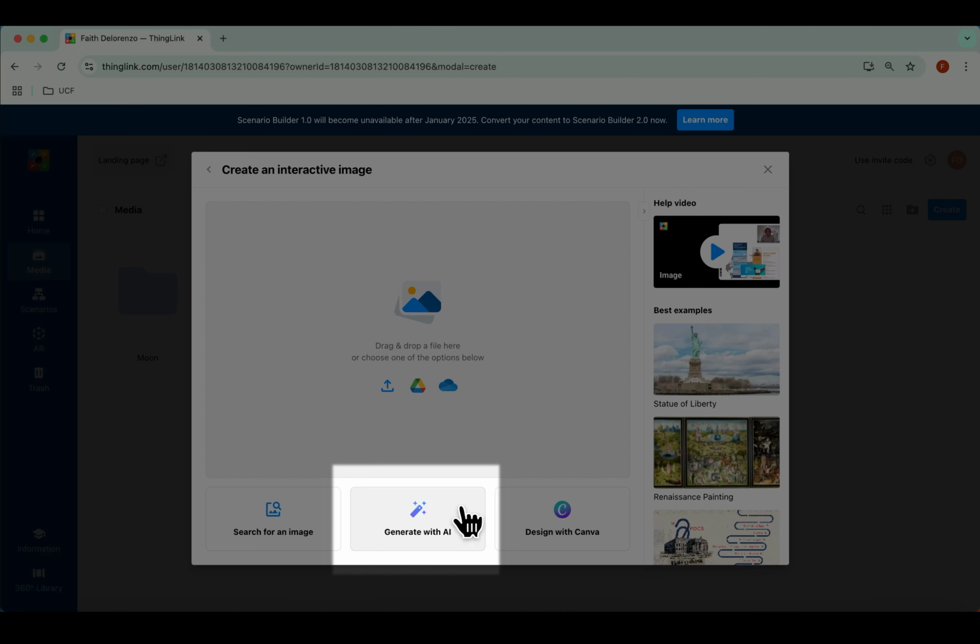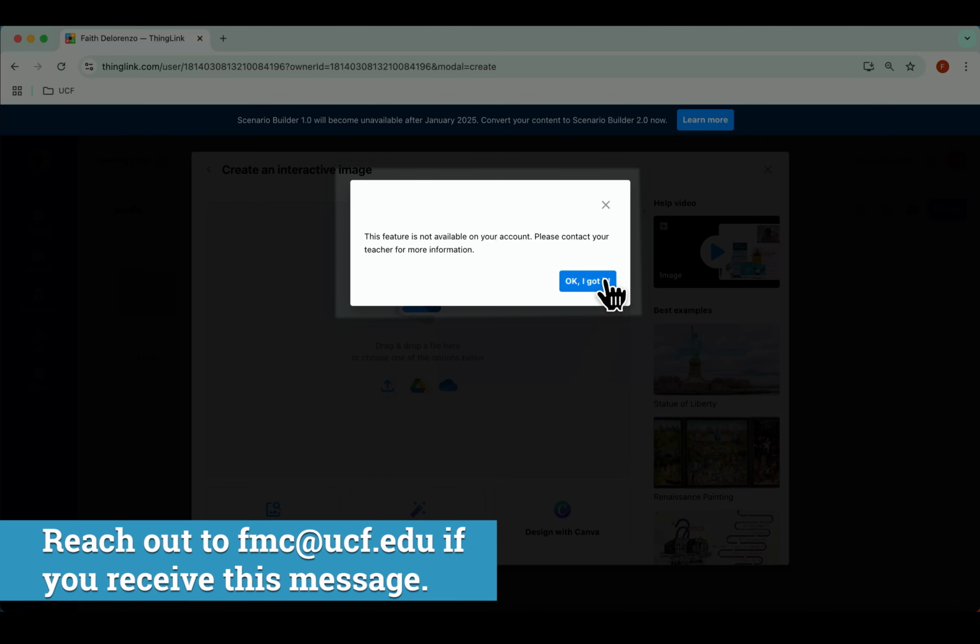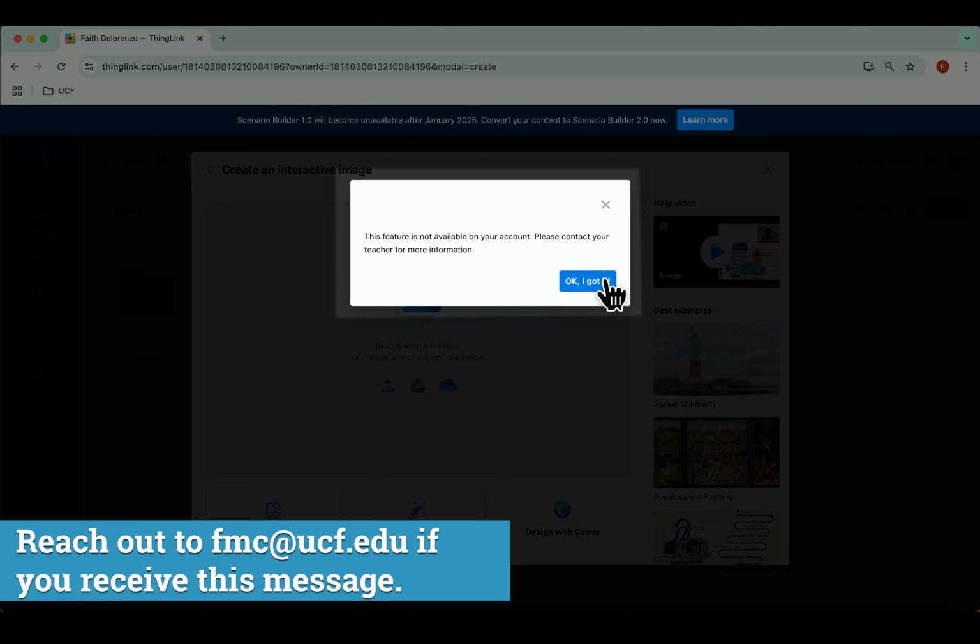Now, if you are a UCF student, when you select the Generate with AI button, you will see that it says, "This feature is not available on your account. Please contact your teacher for more information." If you are a faculty and staff member at UCF and this error message appears for you, please contact the Faculty Multimedia Center so we can modify and make sure that you have the appropriate settings in your ThingLink account.